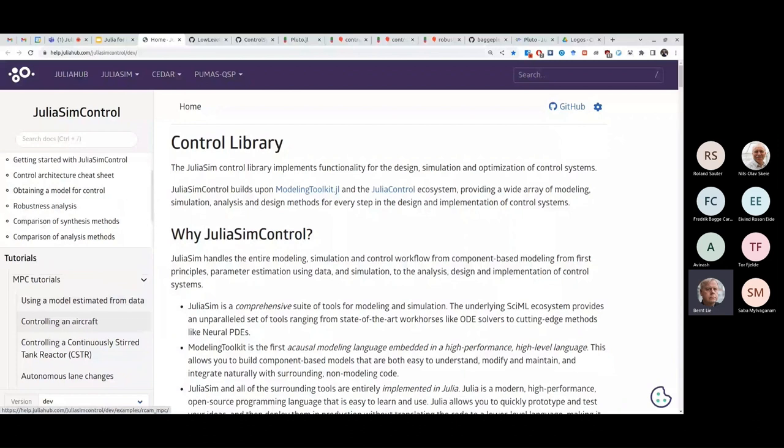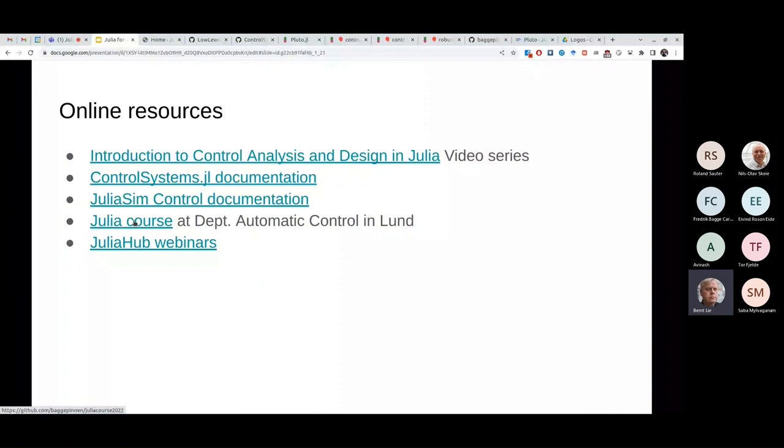There was a Julia course for the Department of Automatic Control in Lund. I've given it 4 times, I think, since starting in 2015, I think was the first time. Since it's for the Department of Automatic Control, it has some control stuff.